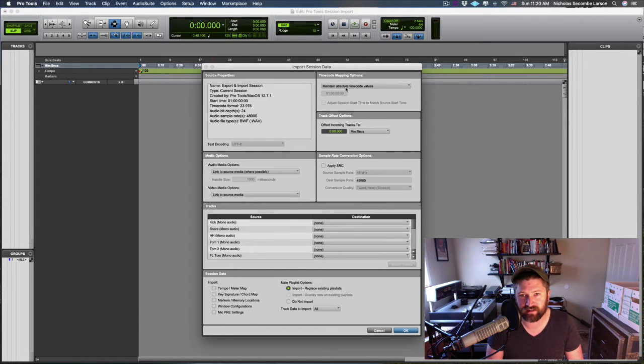So maintaining the absolute timecode values will keep all of the clips and media coming in and being placed on the timeline exactly the way that they are in the original session. Offset incoming tracks to: this is cool because you can do bars, beats, any of these other things. I could say I don't want the session import right at the top. I want a little room, so I'm going to start on bar 9, and that will kick all the clips and media over 8 bars and then start them here and still keep the relative relationship of all the clips and media to each other on the timeline.